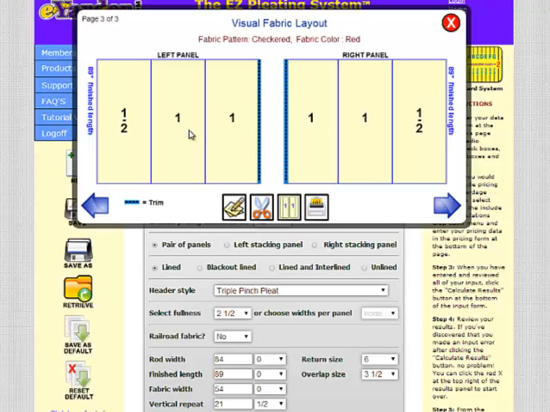Well, we need 2 panels, a left and a right, each made from 2.5 widths of fabric, 89.5 inches finished length. We have a left panel and a right panel made from checkered fabric that's red, and we're using trim down the leading edge. Pretty interesting, a lot of information here.